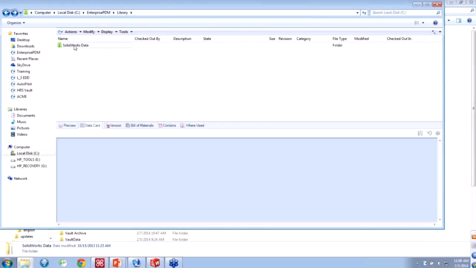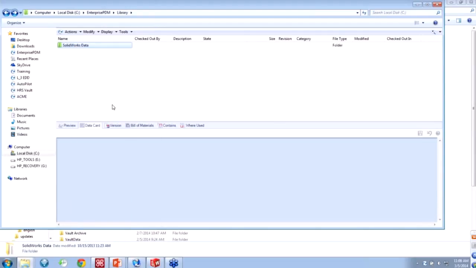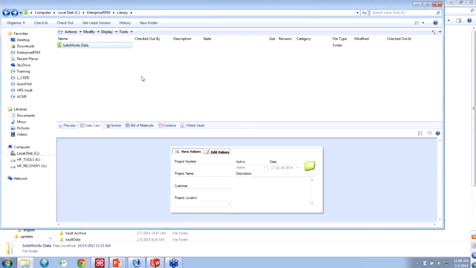Once you've copied it into the vault, you want to make sure you check these files in so that everyone that has permissions can see the files after they've been checked in. In this case, I already checked them in, so it lets me know that any of these folders do not contain any checked out files.